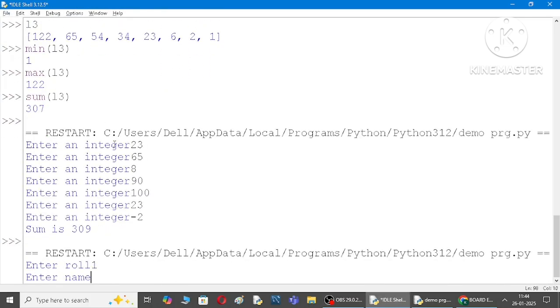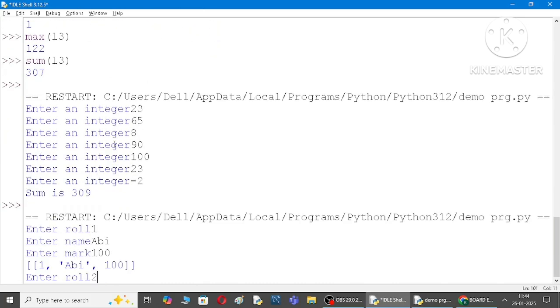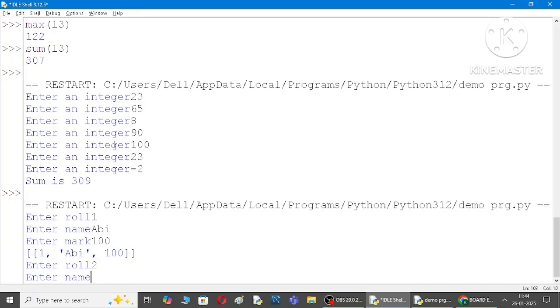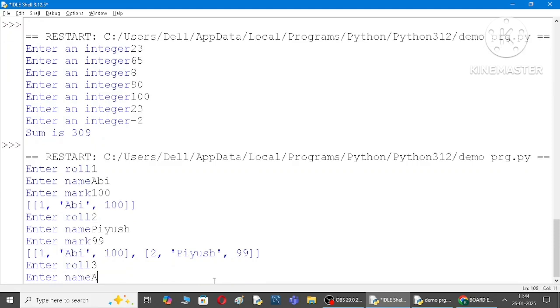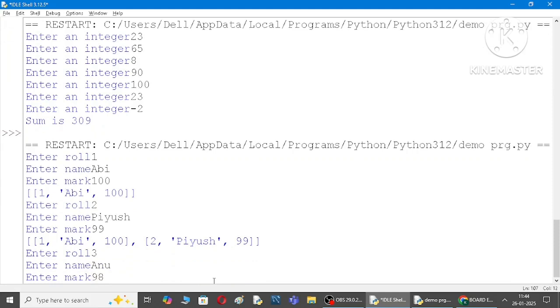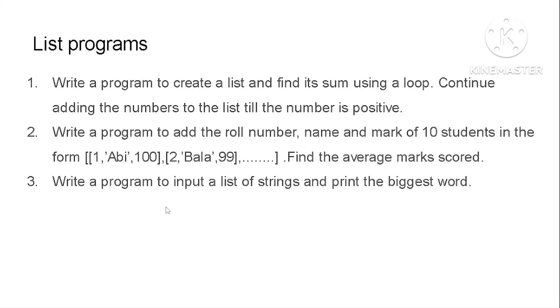So let's see how this works. Enter roll number 1, Abhi, mark 100. 2, Piyush, 99. See, the list is added. Roll number 3, Anu, 98, right? So the list is created as well as the average gets printed. If we do it for 10 students, 10 records will be created. Look at the next program.